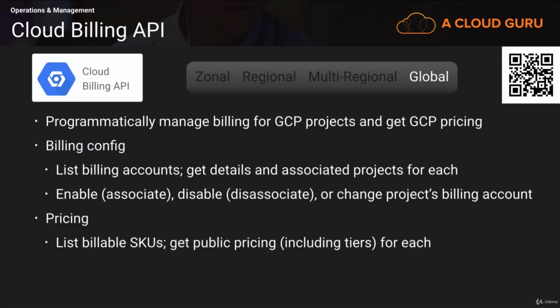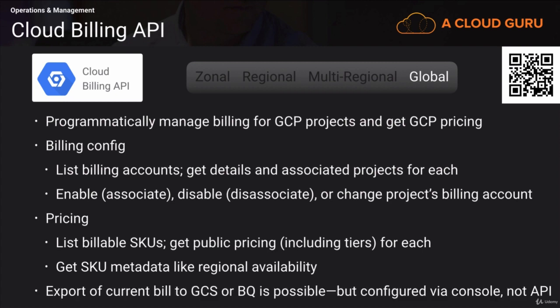On the pricing side of things, you can get a list of the billable SKUs and the public pricing information for each of those, including different billing tiers. Another way you can use this API is to get information like regional availability to find out where each service is available. Now, if you're looking for your current bill information, that's unfortunately not available through the Cloud Billing API at this time, but you can set up an automatic export of your current bill to either GCS or BigQuery, and that's something you configure via the console.